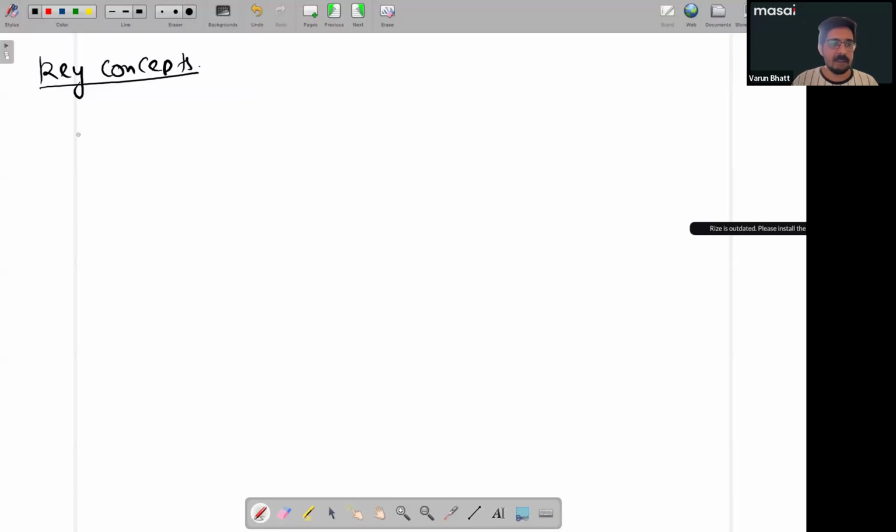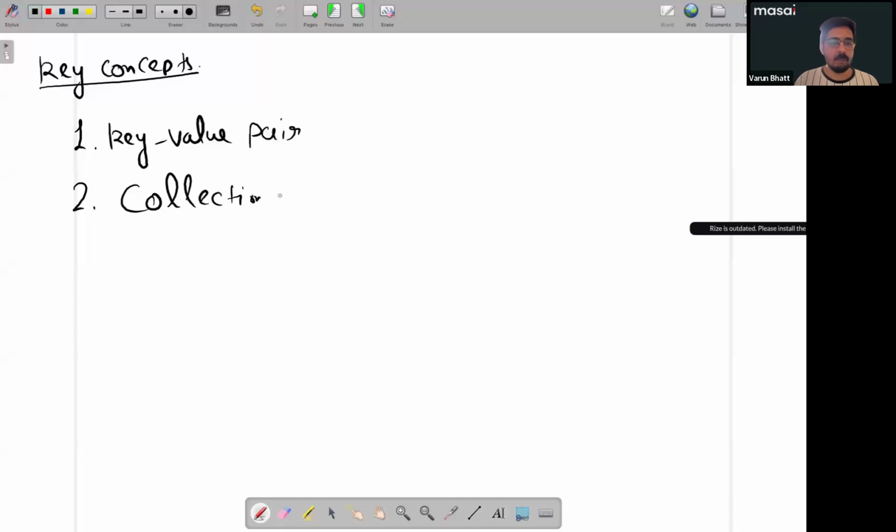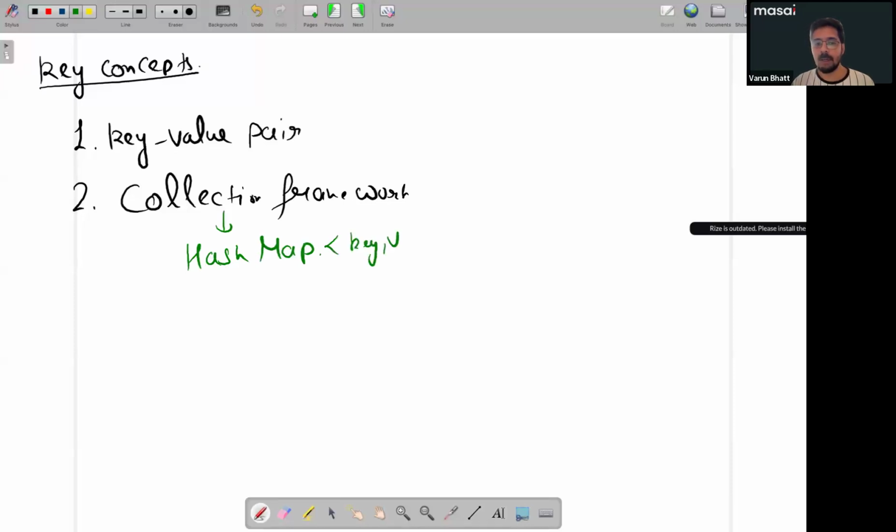Now the first key concept is the key value pair. I have already explained that whenever we are storing some information, we will always store it in the format of key and value, but we need to decide what is the key and what is the value. The second is the Java collection framework. The collection framework provides us a data structure known as a hash map, through which we can store key and value.